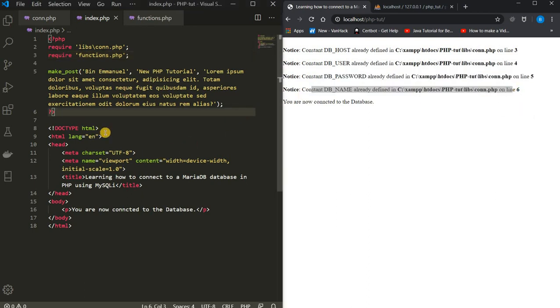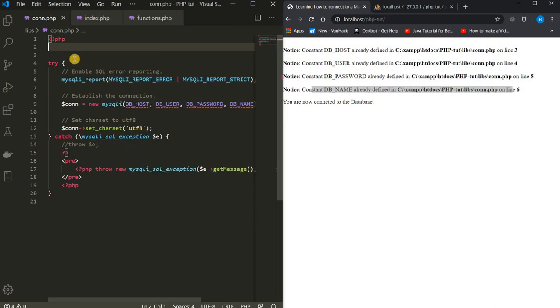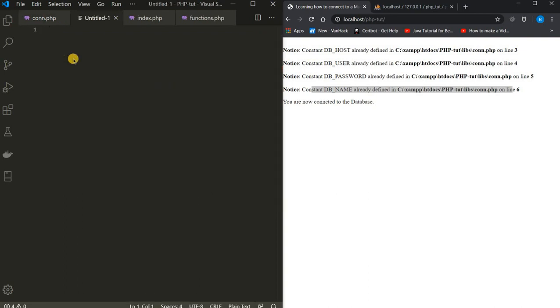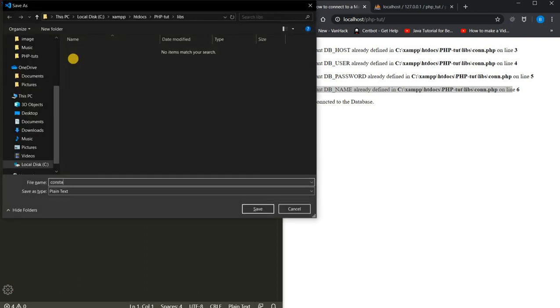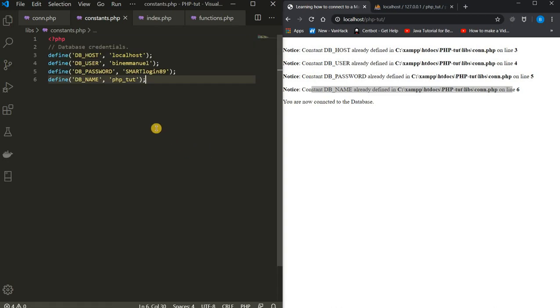Now the reason why we get this is because in our production file, you can see that we defined the constants here. So every time we call this file, it's always going to try to define these all over again. So I'm going to cut the credentials out of this, and then I'm going to create a new file here, and save this file as constants.php. And we're going to be leaving this constants.php inside the libs folder. So I'm going to hit save here, and the next thing I'll do is start PHP and then paste the constants here.